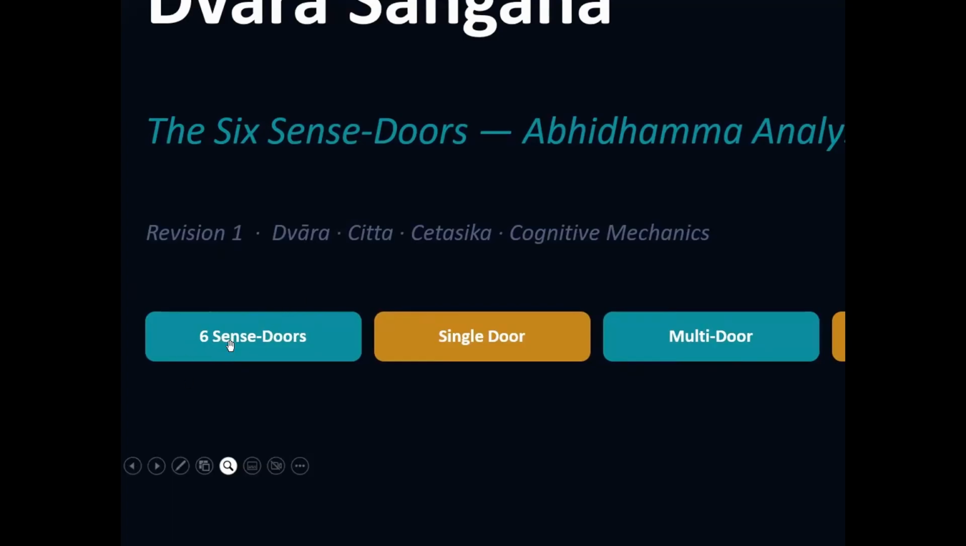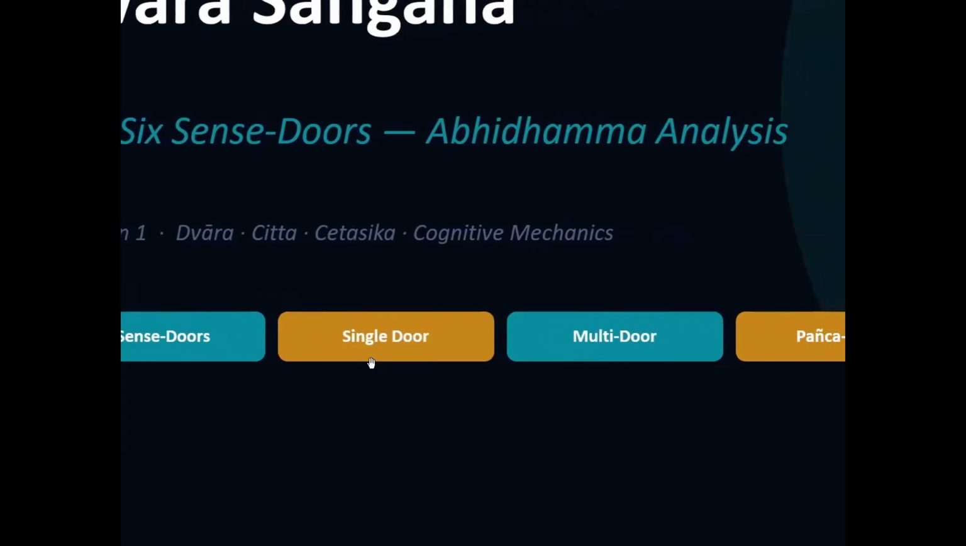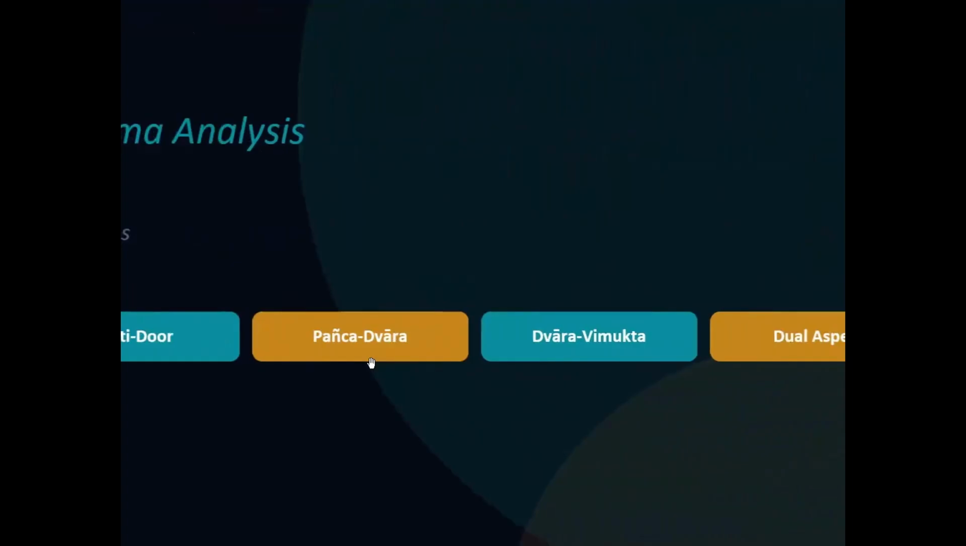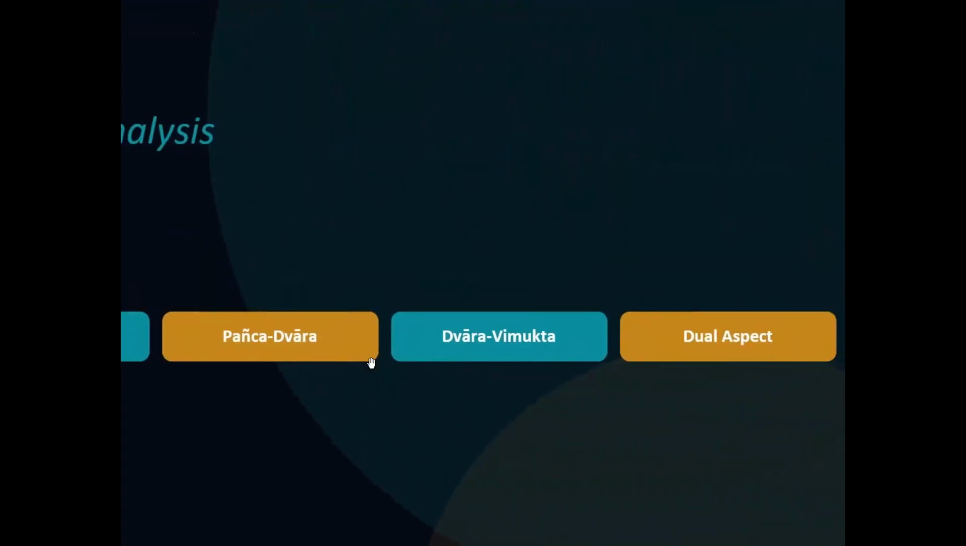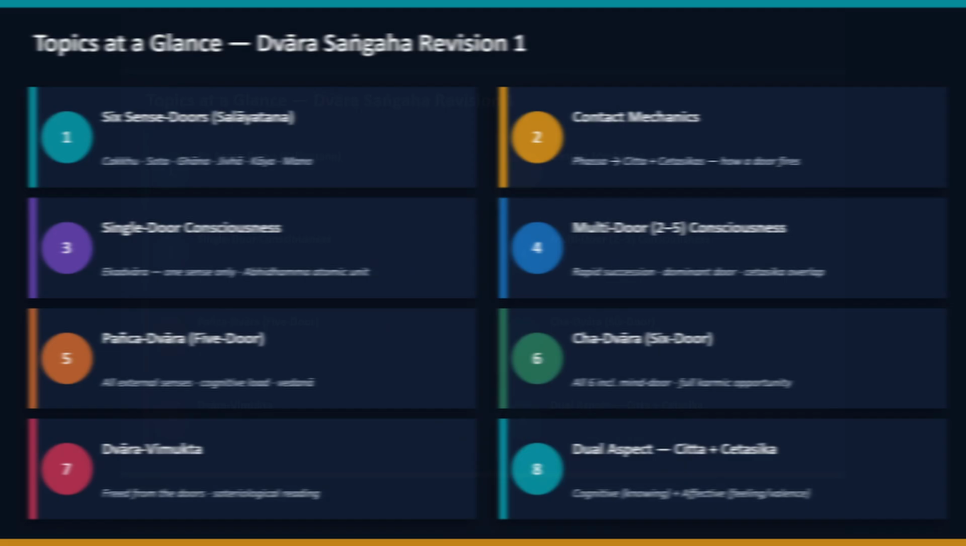So basically, we're going to study the sixth sense door, then single door, then multi door, then pancha dvara, the five door, then dvara vimutta, and then dual aspect. So we're going to go through all this again. And this is all shortcut. All the things we studied earlier will all be considered into one. Okay, so we will go through.